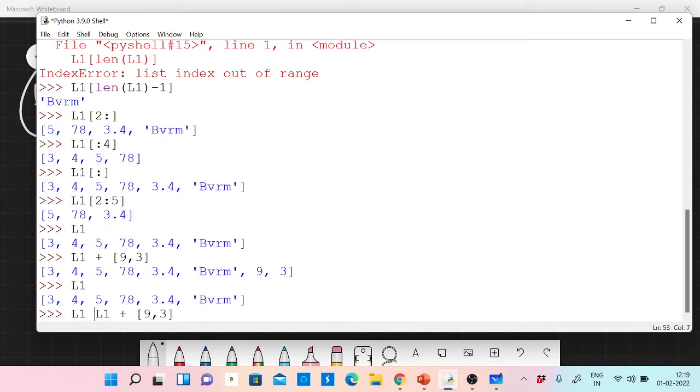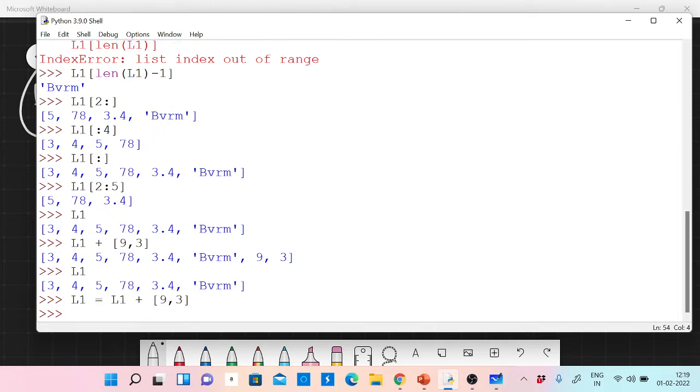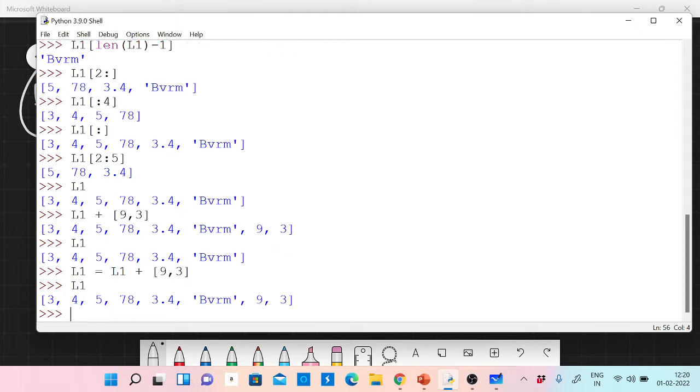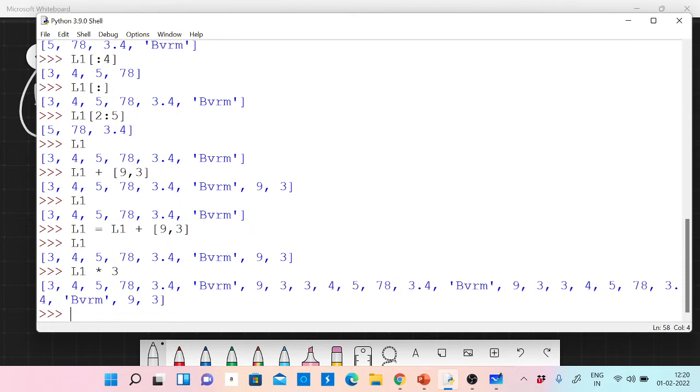Append. Okay, append adds only one element. As there is no assignment operator, for that reason the change is not affected. And this L1 star 3 also works here. It works as a repetition operator. It is repeating the list 3 times. So star and plus are acting differently: one is concatenation and the other one is repetition.